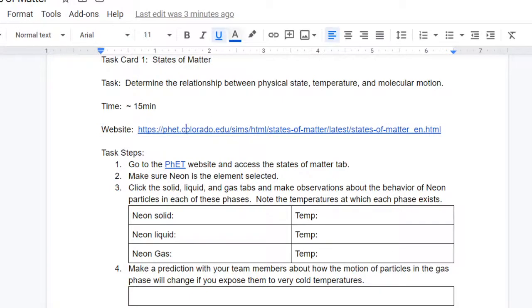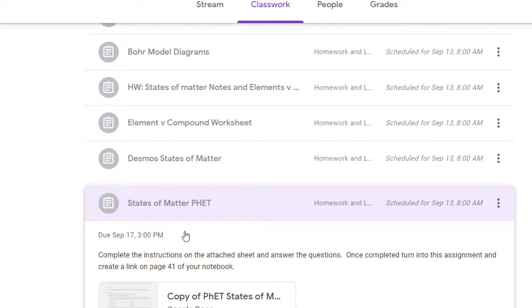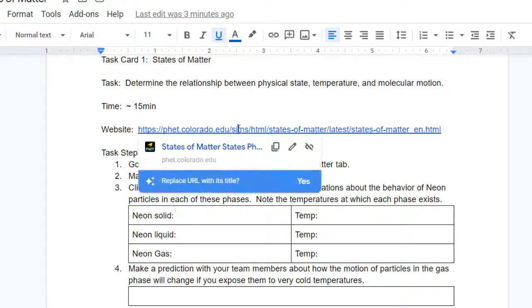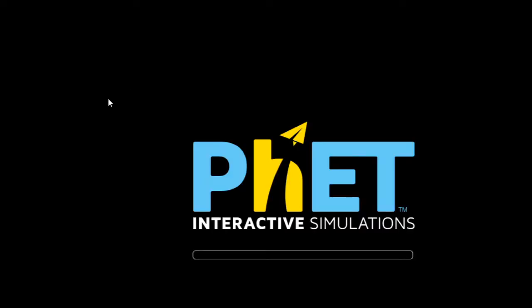So if you haven't already, go to your assignment, States of Matter PhET, and you will click on your copy up here on the right to go ahead and open your typable Google Doc. Once you get that Google Doc open, then go ahead and click here and you'll have your menu open up so you can open up the website I want you to go into. This will open up the PhET.